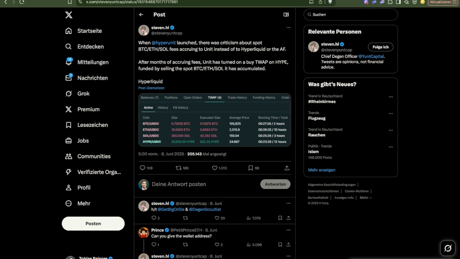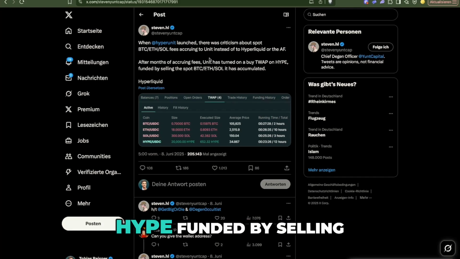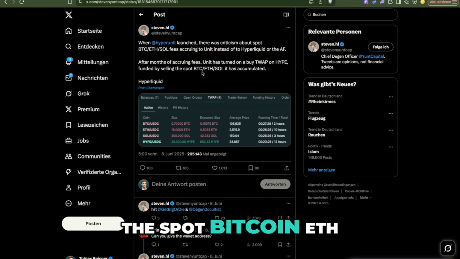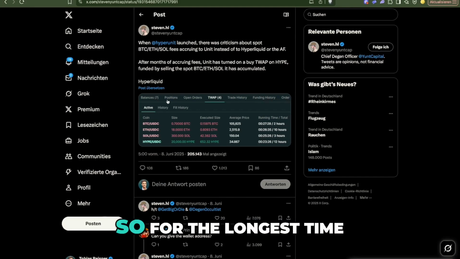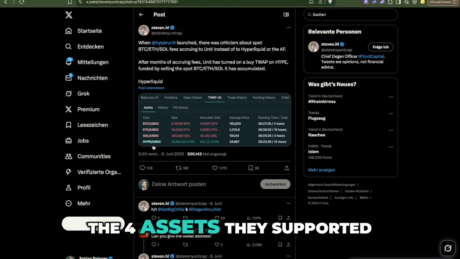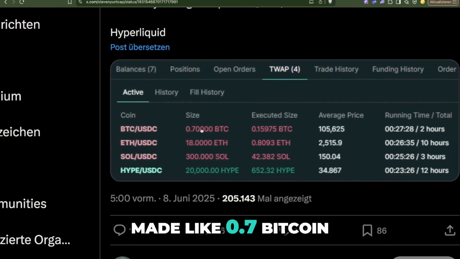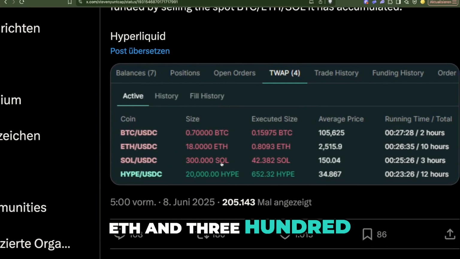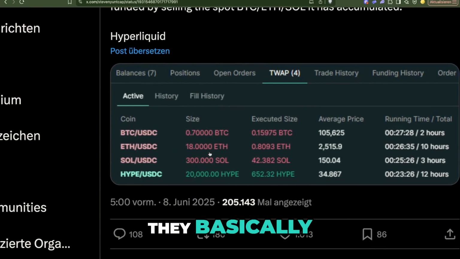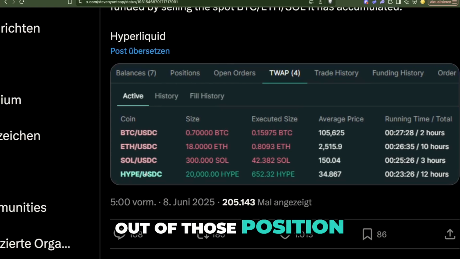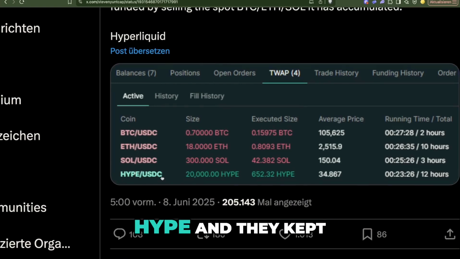But the beauty of it is they made a lot of fees, and after months of accruing fees, Unit has turned on a buy TWAP on Hype, funded by selling the spot Bitcoin, ETH, and Sol they made. For the longest time, the 3 assets they supported were Bitcoin, ETH, and Sol. And they made, like you see here in the screenshot, about 0.7 Bitcoin in fees, 8 in ETH, and 300 Sol in fees. And they basically TWAPed out of those positions and started to buy Hype. And they kept on doing that.